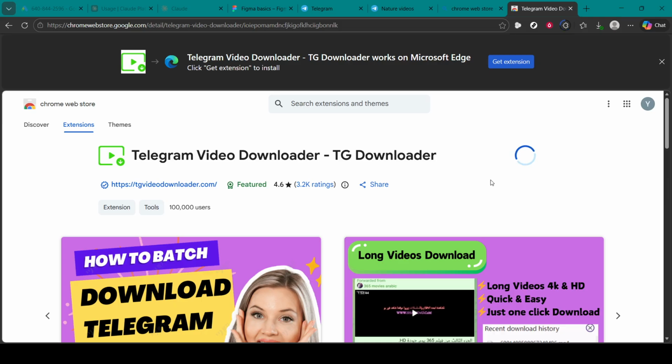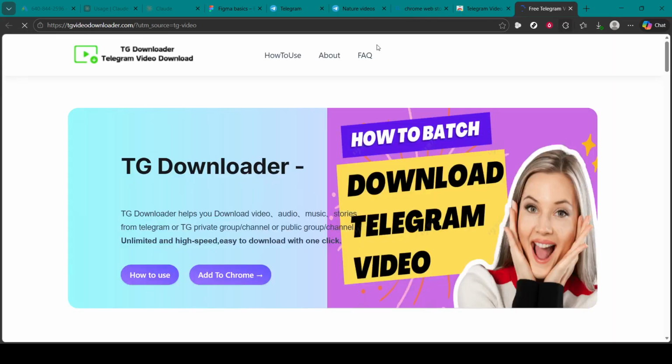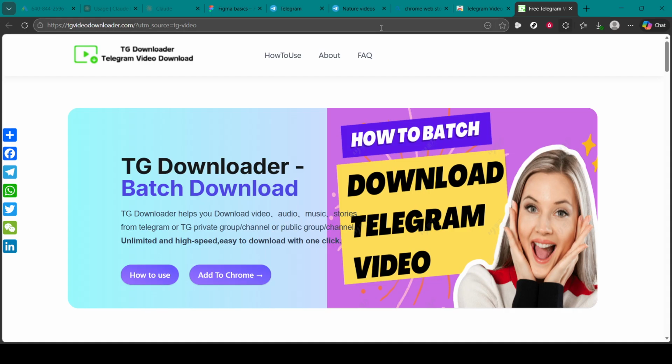Now head to your Telegram chat that contains the video you want. It's easiest to do this in Telegram Web inside Chrome so the extension can detect the media. Open the chat, scroll to the specific video, and let it load on screen. When you can play the video normally, click the extensions icon in your toolbar.